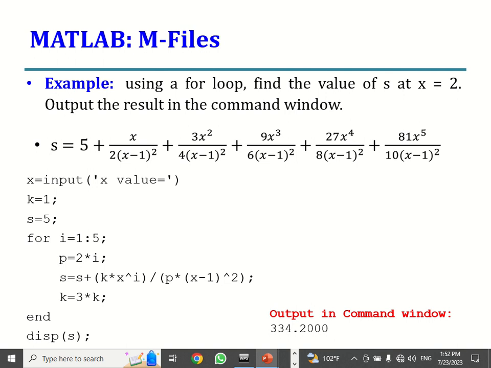This number is a multiple of the loop. When the loop is 1, this number is 2. When the loop is 2, this number is 4. So multiple of the loop, 2 into I. And power is the loop, x to the power I. Clear? Any questions? Okay.